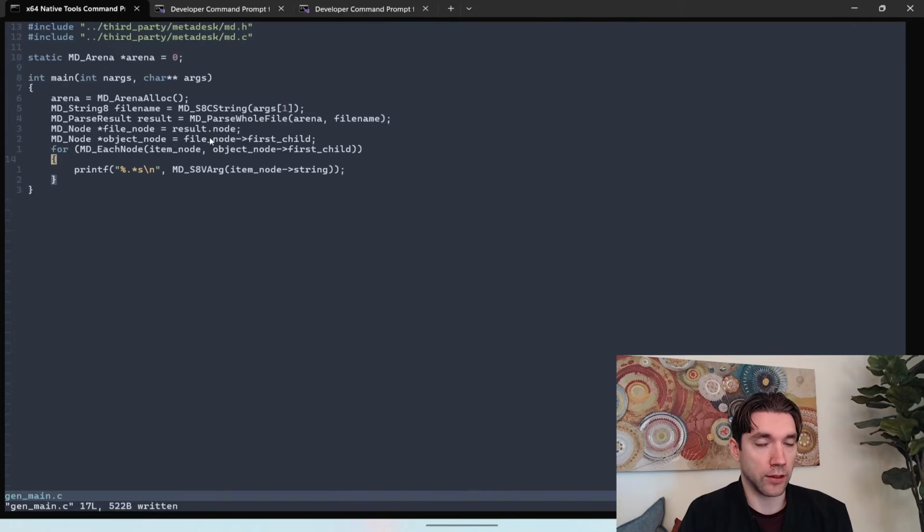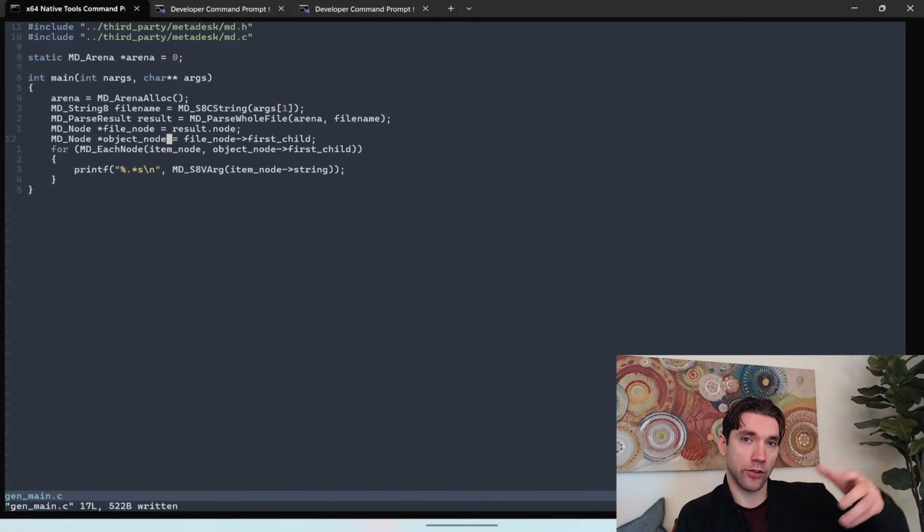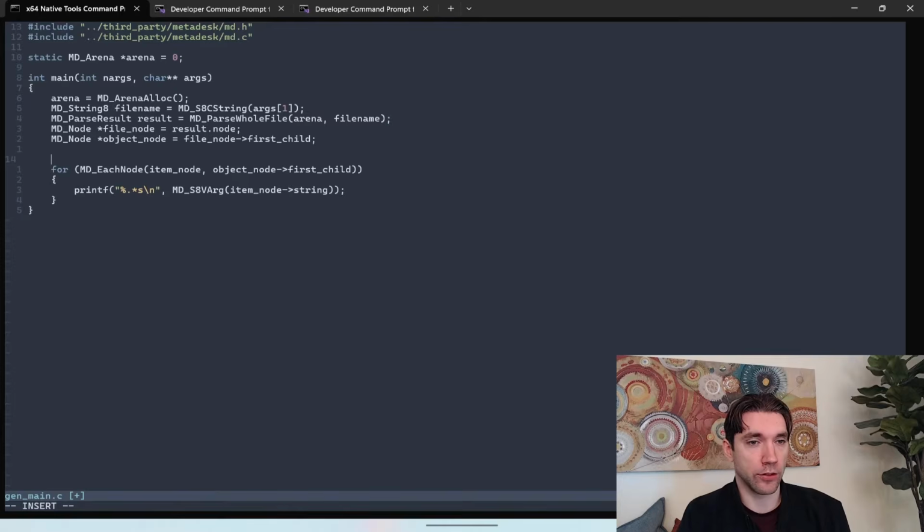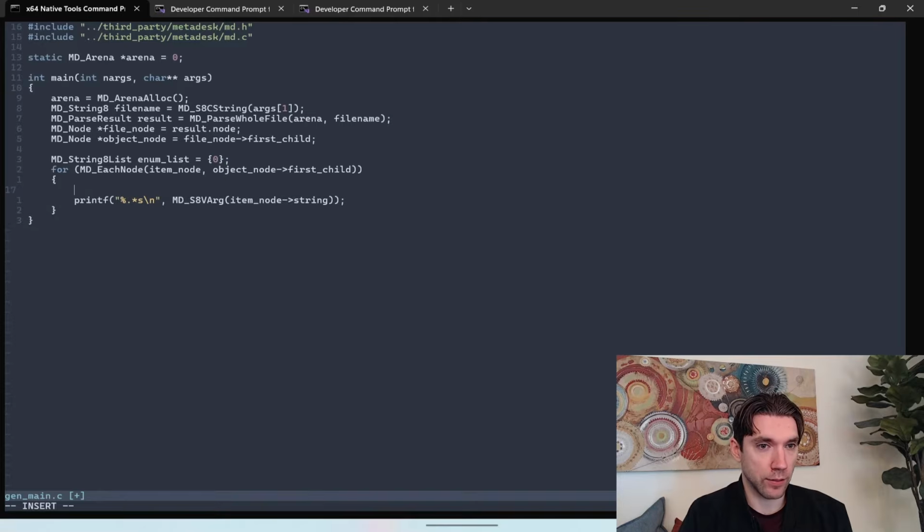So now let's make this look more like an enum. Instead of just printing everything out line by line, I'm going to put them in a list and add some formatting in, like a join, much like you might do in, say, Python. So I'm going to create a list, MD string 8 list. This can be enum list. I'll initialize that to 0. And then in the loop, instead of printing it out, let's add it onto the list.